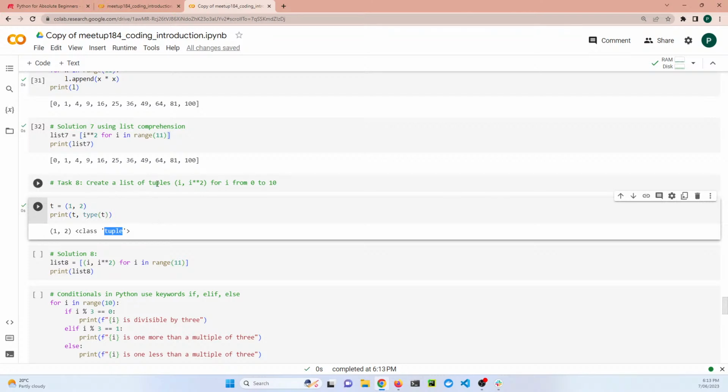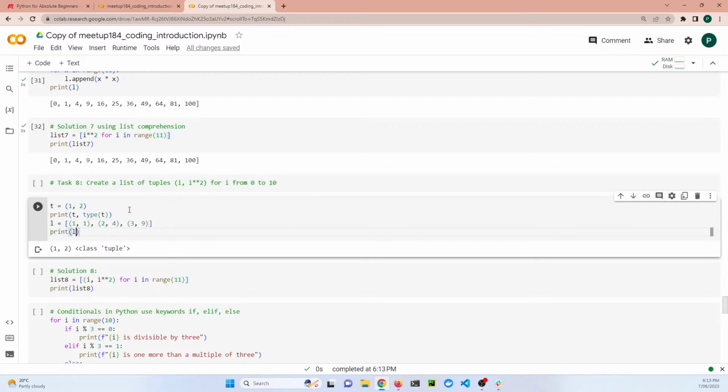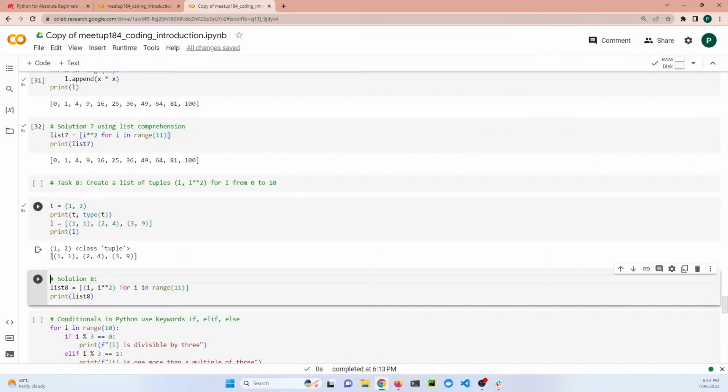Okay, so the task is create a list of tuples. So a list: 1, comma 2. Well, let's start doing what they asked. 2, comma 4. 3, comma 9. So there is our list of tuples, but that's going to get tedious to write it all out for a long way.